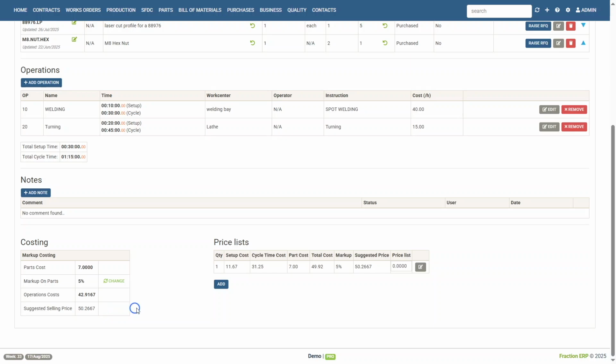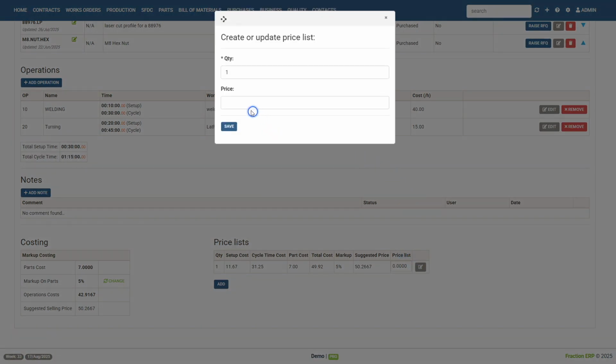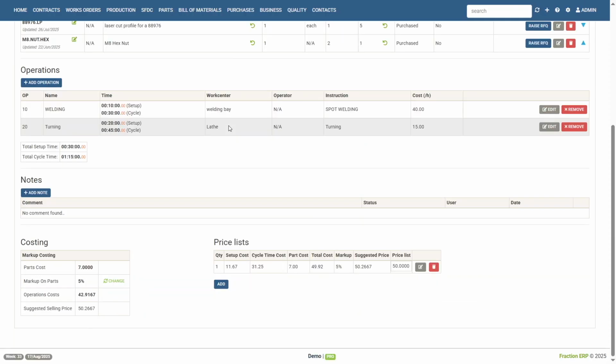When you start the bill of materials, you'll always see that there's a price list for 1. And based on the suggested selling price, we might make that 50. So we'll edit this price list item to be 50 and press save. Now this is effectively the default price of the part. If I open a quotation and I type any quantity in, it'll show me the price as 50.